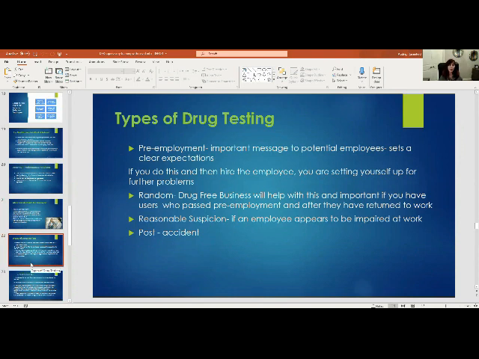The other piece about it, though, is that we recommend that you have at least random drug testing as well, because if somebody stays off drugs for a pre-employment drug test, they may continue to use drugs for the duration of their employment with you. And if you don't have any other form of drug testing, you wouldn't know what that was.